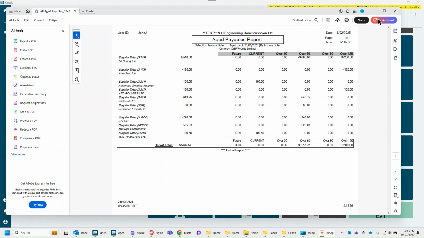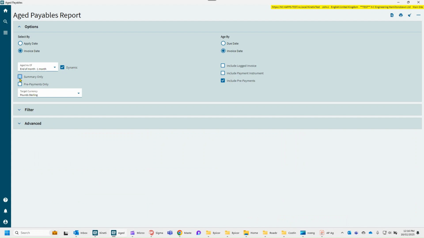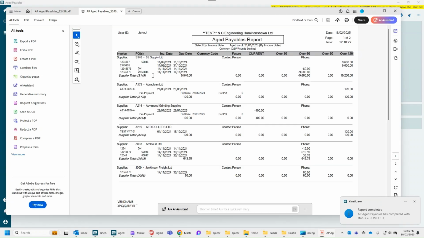You can run this again, for example. You could say take off the summary, and we could run it again, which means it will give us individual lines. So, for example, here under this 5S supply, we've got different purchase order numbers there. Under this one here for a Roco, we've got purchase order 4847.